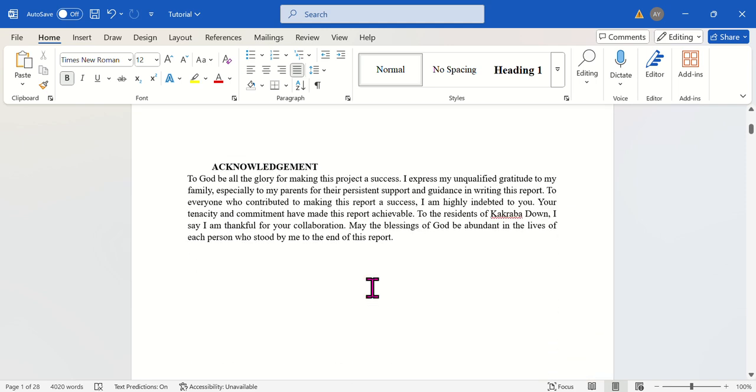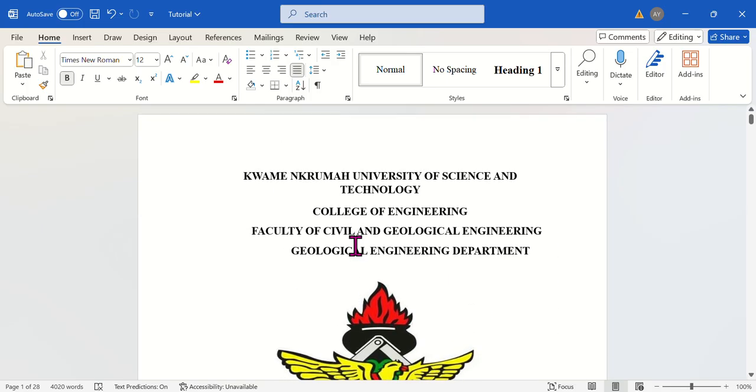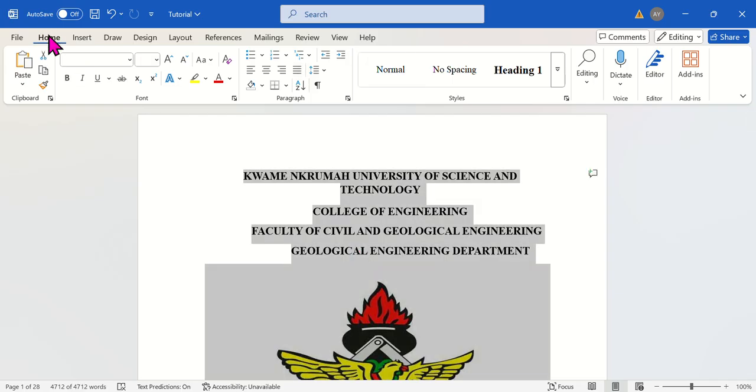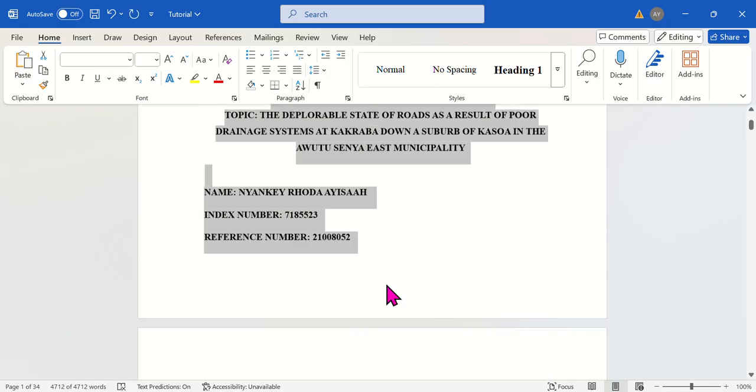So when I come here, this is acknowledgement. But first of all, I have to also work with a line spacing of 1.5. So again, I'm going to select Control A. I come to my home tab, then line spacing. I select, then I choose 1.5. Yeah, so this is what we are going to use.